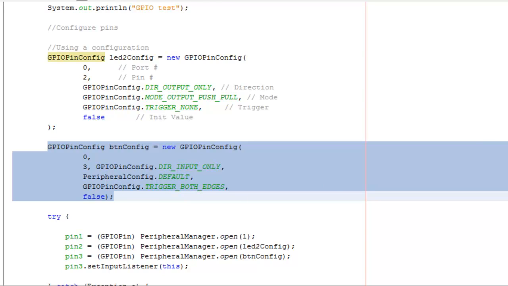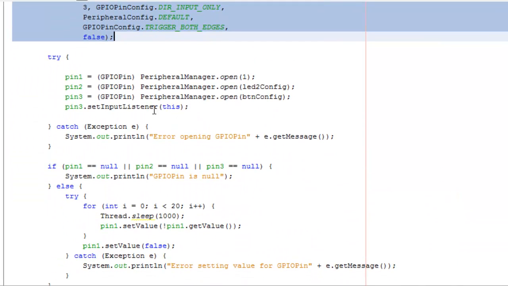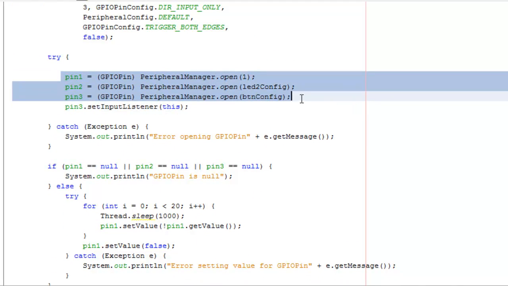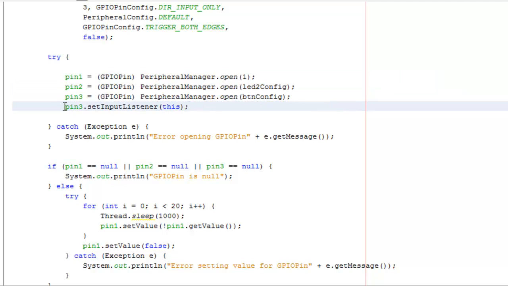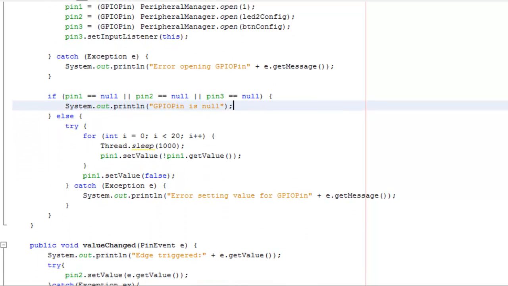So we try to connect to the pins again. As I mentioned, the general one, then one through a configuration. And then the third one, remember, is the button, so we need a listener. So we're going to listen to actions happening on that. So what is going to happen in the main loop?